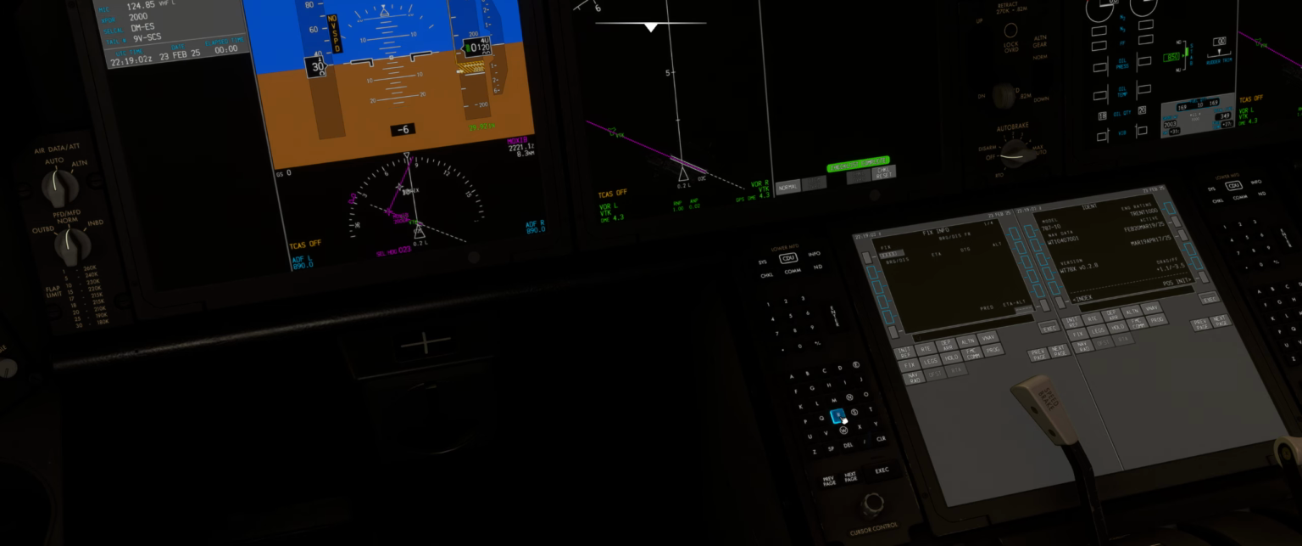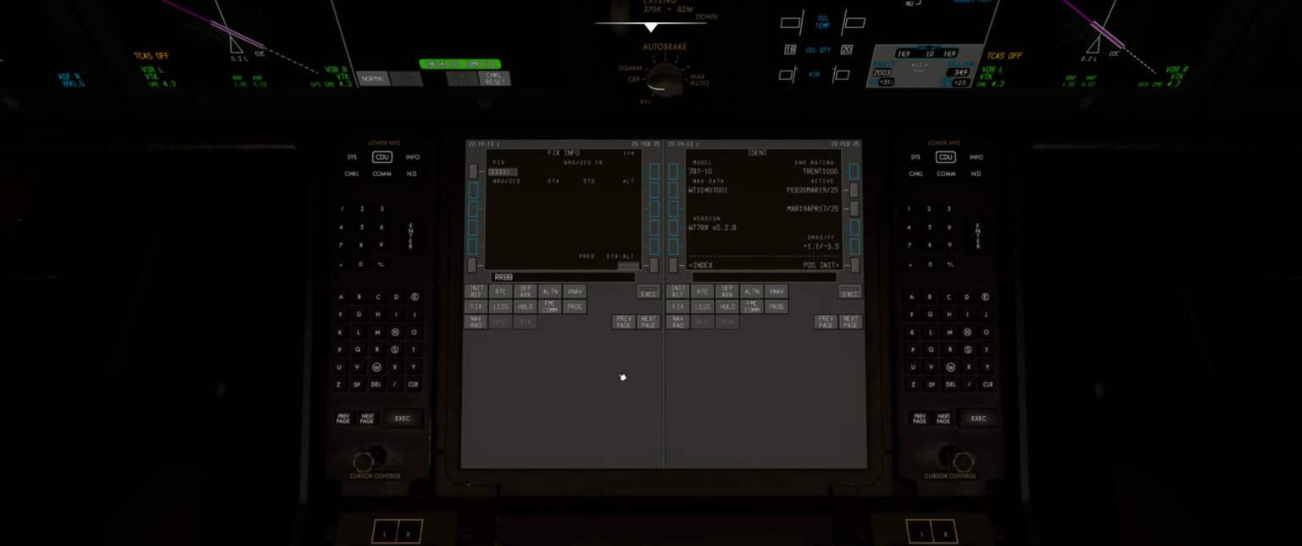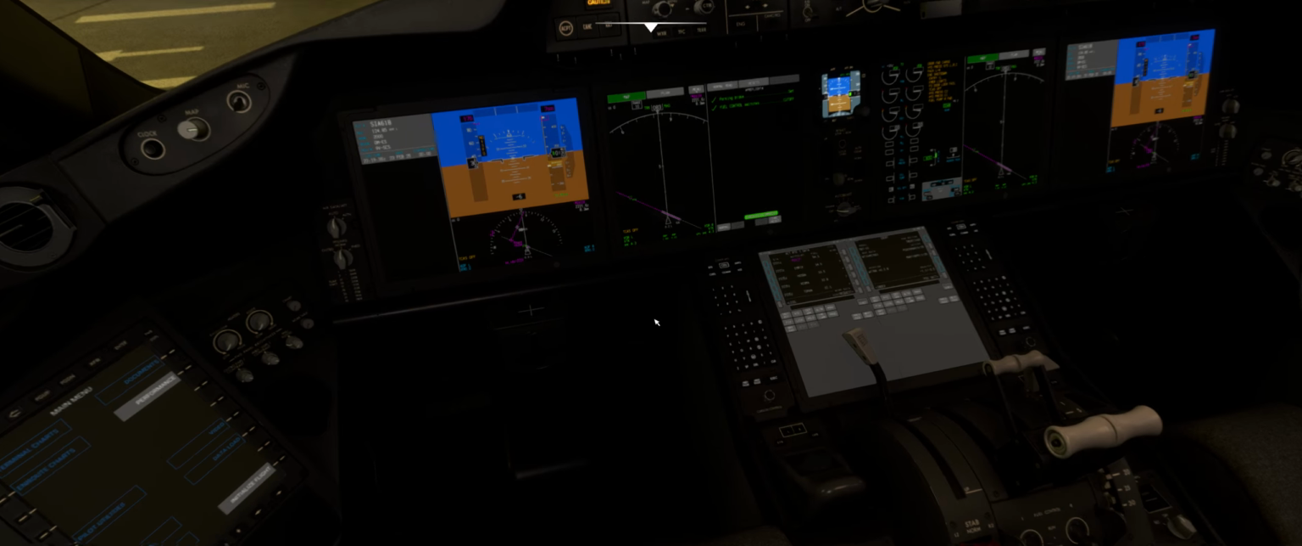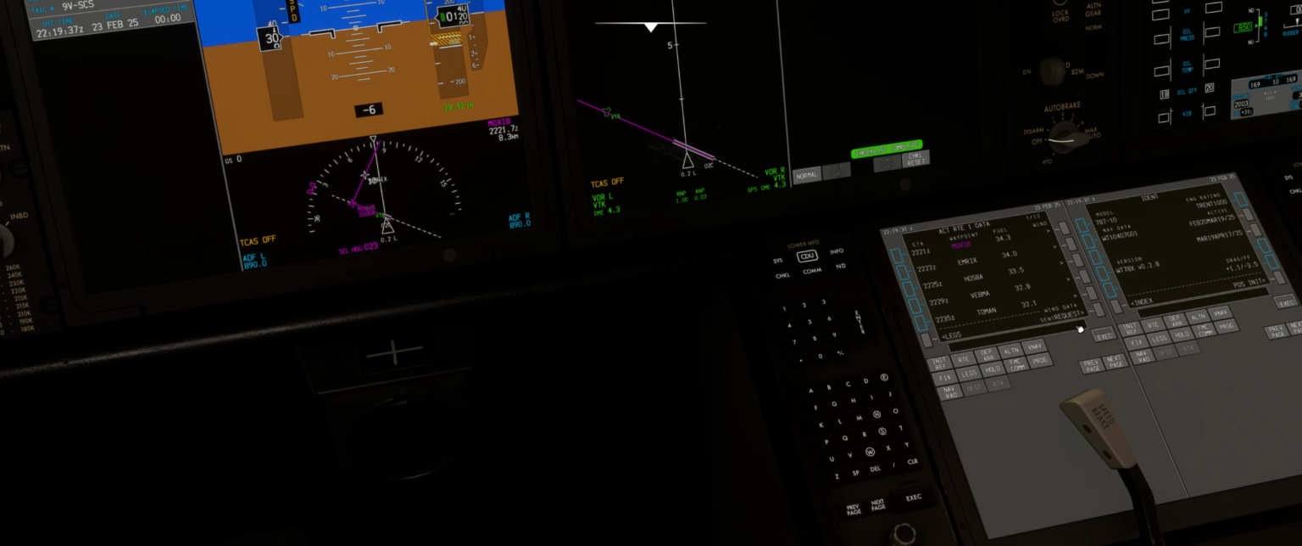RJBB, excuse me, RJBB, mistype, RJBB. We'll do a 5-mile ring and a 10-mile ring. Okay. Legs, route data, request our wind. Okay, we can load that.